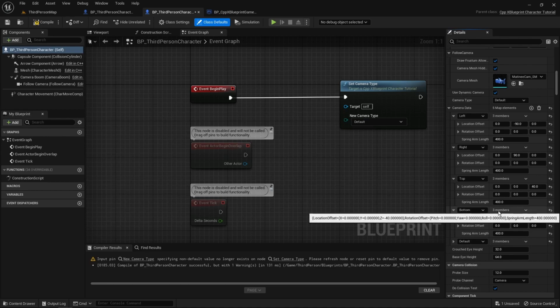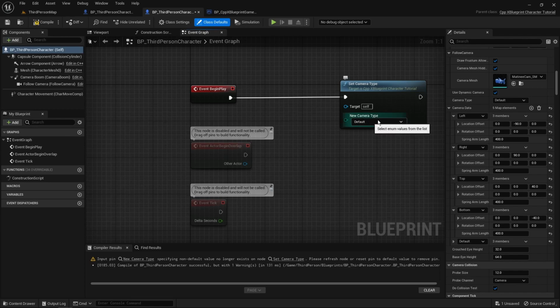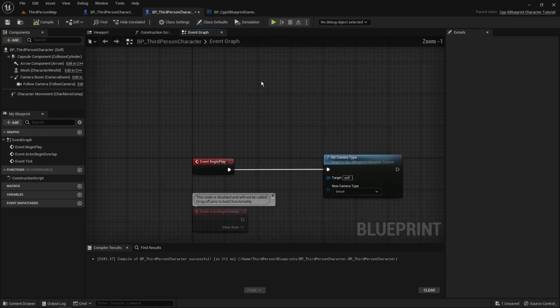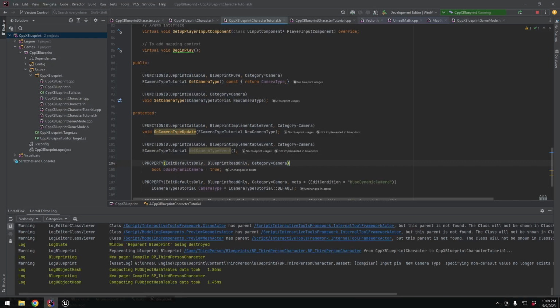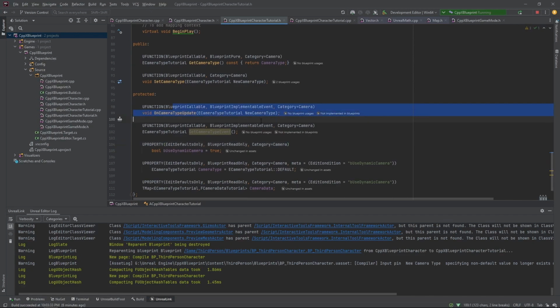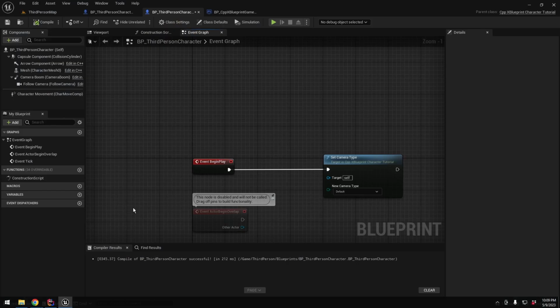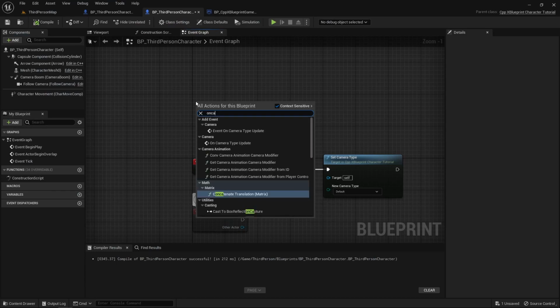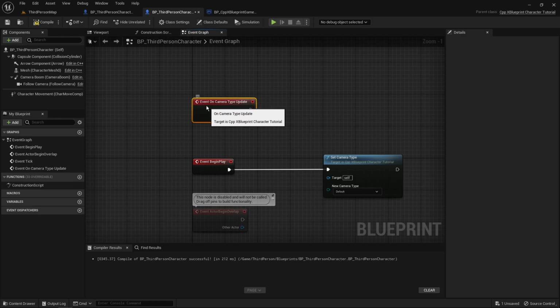We could add more data, for example, a close one, but we will need to add a new type, and the close one would be with the spring arm length smaller, but this will be fine for the demonstration. So at begin play, by default it is default. What we can do also is implement the blueprint implementable event that we've defined here, this one, the on camera type update. We just need to type the event name. There we go, and we can implement it.